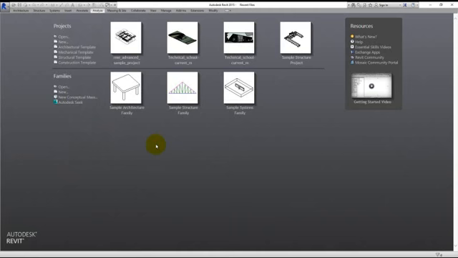So that's just a quick introduction to Autodesk Revit, and in the next video we'll sit and run through some of the functions of what actually happens when you click on something.